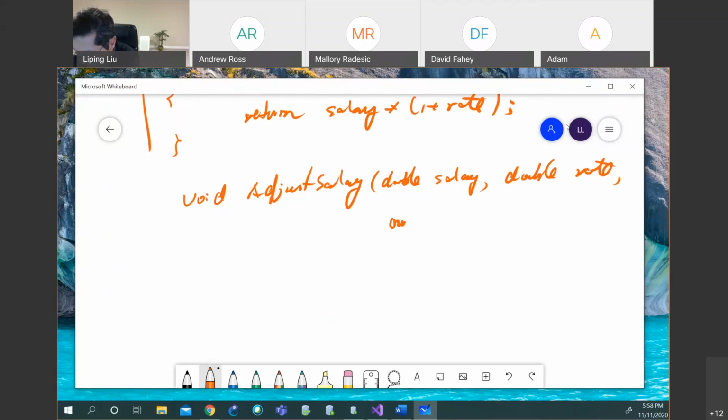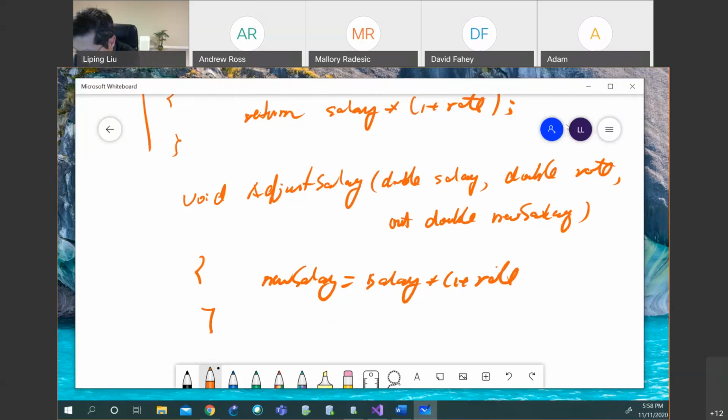So that will be out, and then double, and then just say new salary, right? New salary. Okay, and then you can write the code, essentially the same thing. So new salary equals salary multiplied by 1 plus rate. Okay, so new salary equals salary multiplied by 1 plus rate, right? So this is the second way you write the same function.